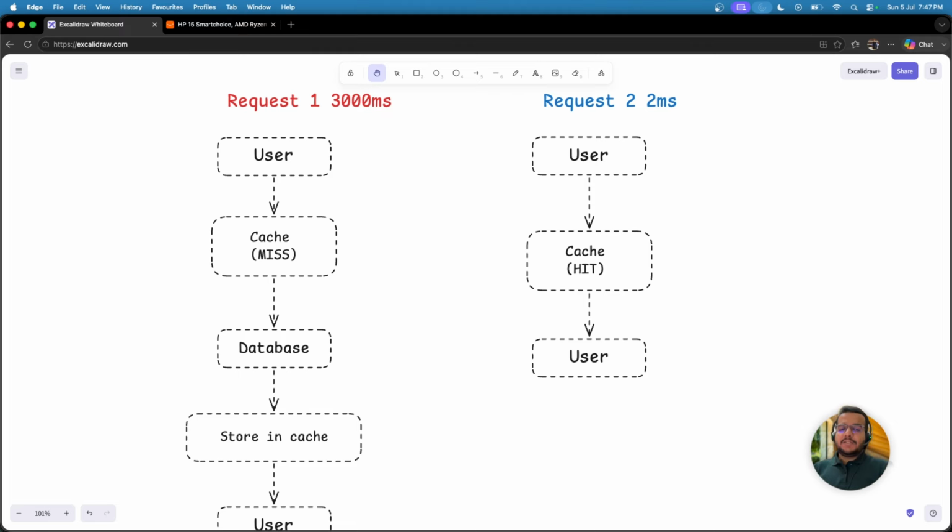Now let me ask you a question. What happens if I restart the application? Will the cache still exist? Take a second and think about it. No, everything disappears because our cache lives entirely inside application memory, and that's where things become interesting.